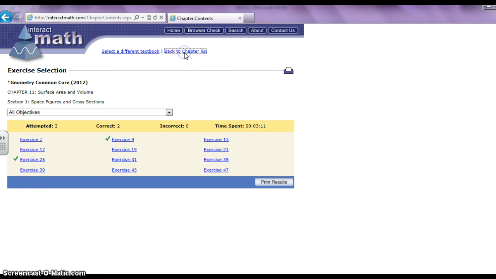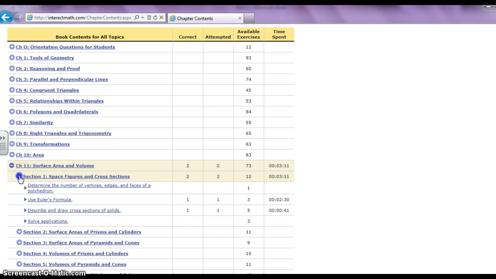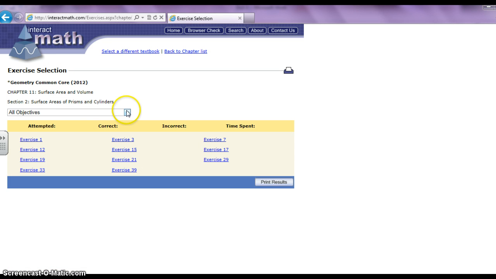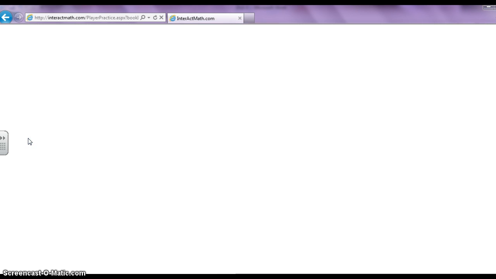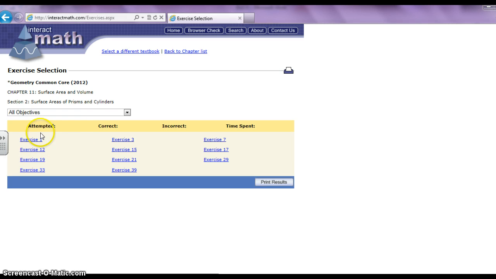You can go back to see the list of sections by hitting back to chapter list and continue to the following section. Again, for section 2, you're going to do exercises 12, 17, 21, and 29. When you complete an exercise, or if you want to go back to the list, and maybe you've clicked the wrong button, you can go back to exercise list, and that'll take you right back to the section that you're working on and the exercises to do.